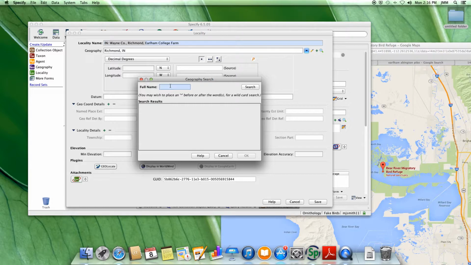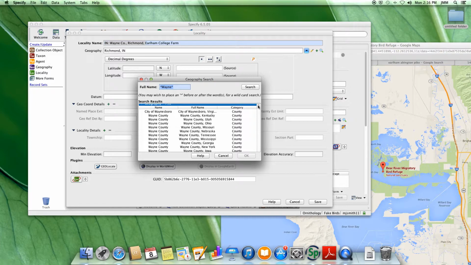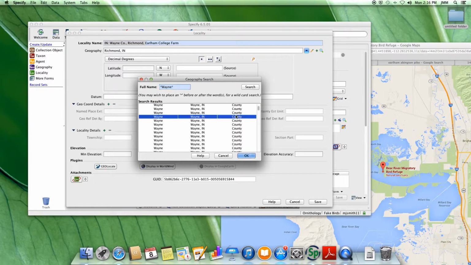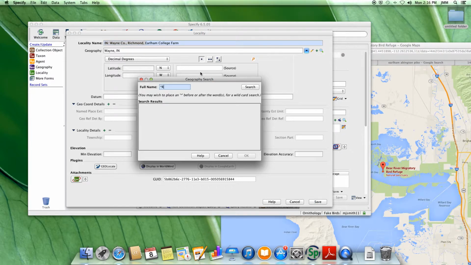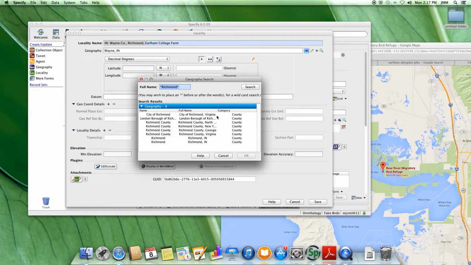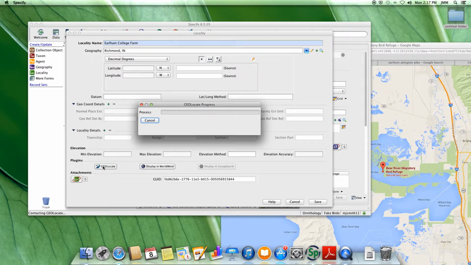So I'm going to try searching again for Wayne. Okay, let's try it. Wayne County. Okay, here's Wayne County. Let's see how that does. Okay, well that gives us Wayne County. It doesn't give us Richmond. I think I'm going to go back to Richmond. We're going to use this, and then we're going to delete this from up here. Okay. So now geolocate, our button is ready.